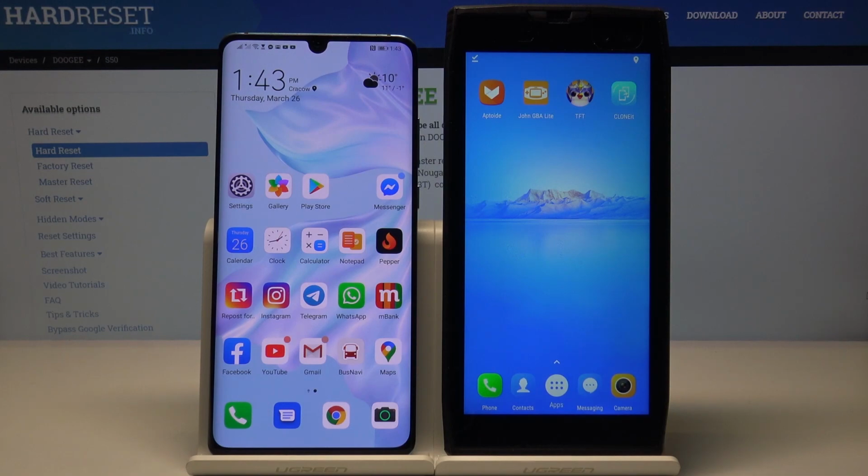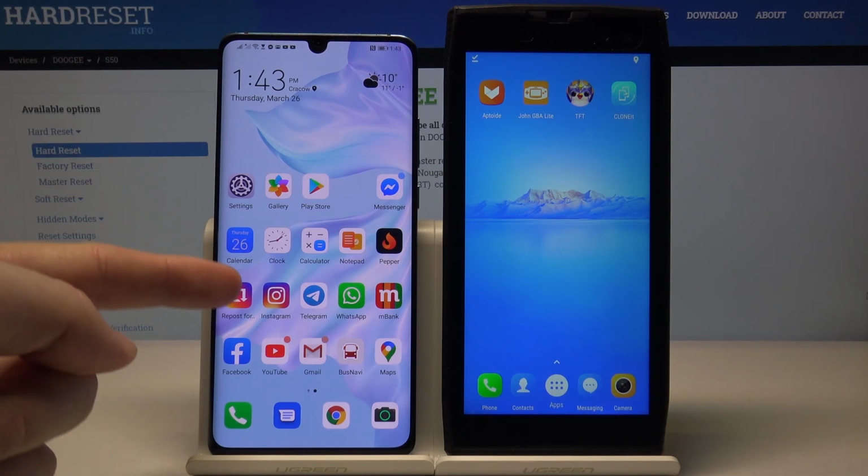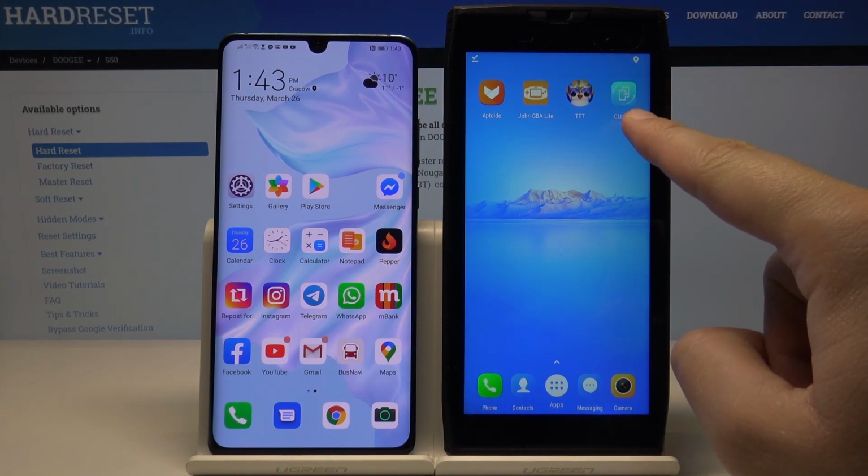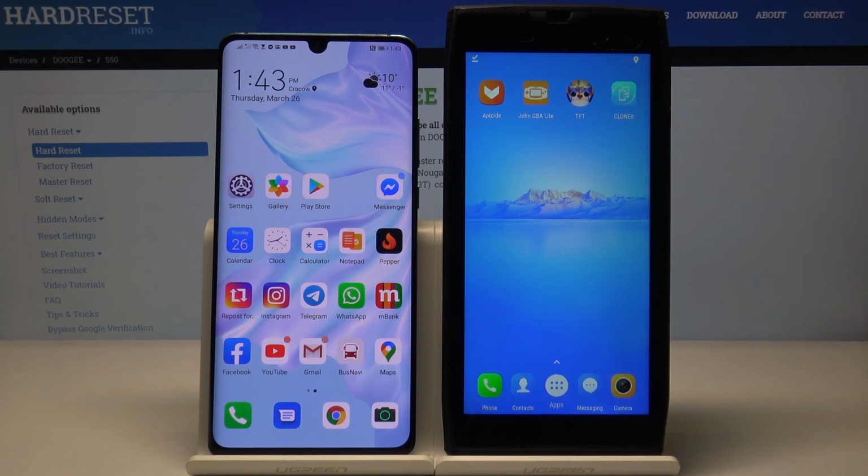Welcome. If you want to transfer data from an Android smartphone to your Doogee S50, first open the application that you are going to use for transferring data. You can download it from the Google Play Store, and I highly recommend this application. The name is Clone It because it's totally free and really easy to use.